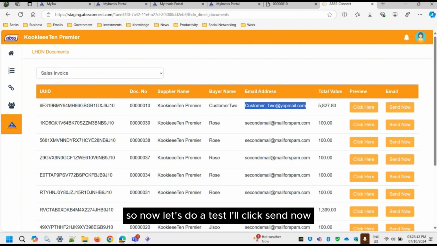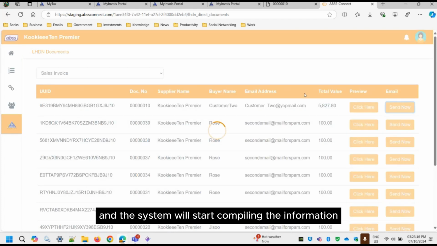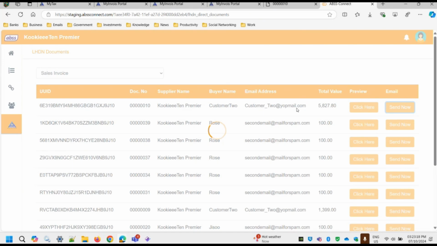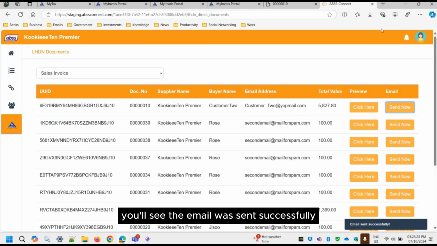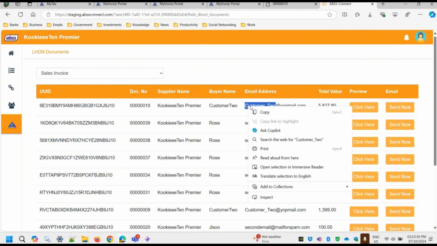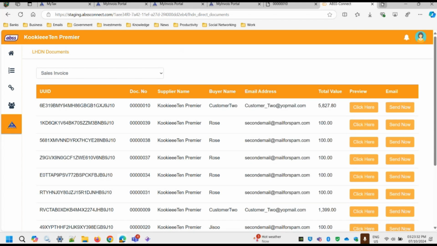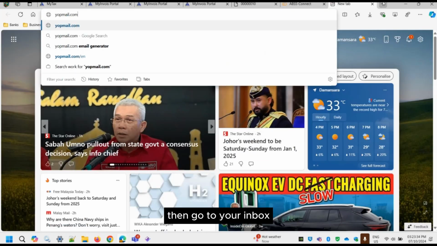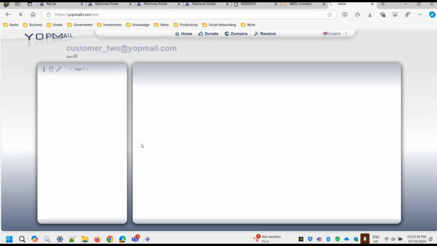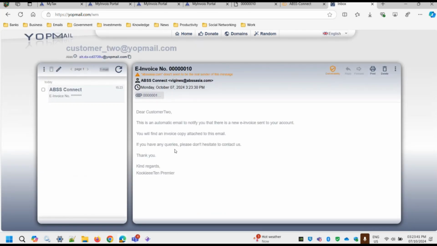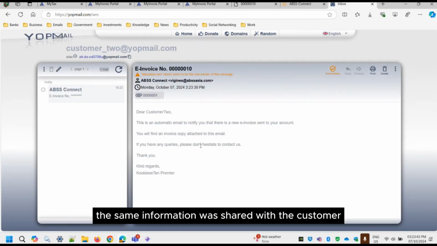So now, let's do a test. I'll click Send now, and the system will start compiling the information. You'll see the email was sent successfully. Now, I'm going to copy the email address and go to your inbox to prove that we did send something to the customer. You will see that the same information was shared with the customer.